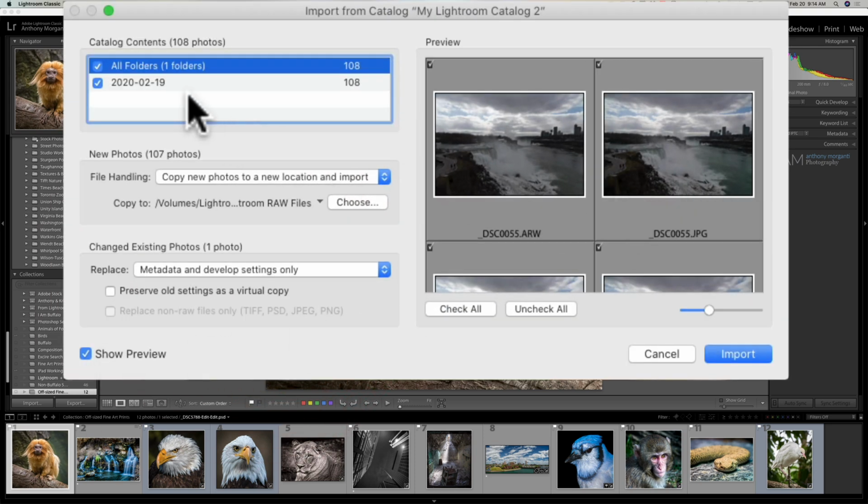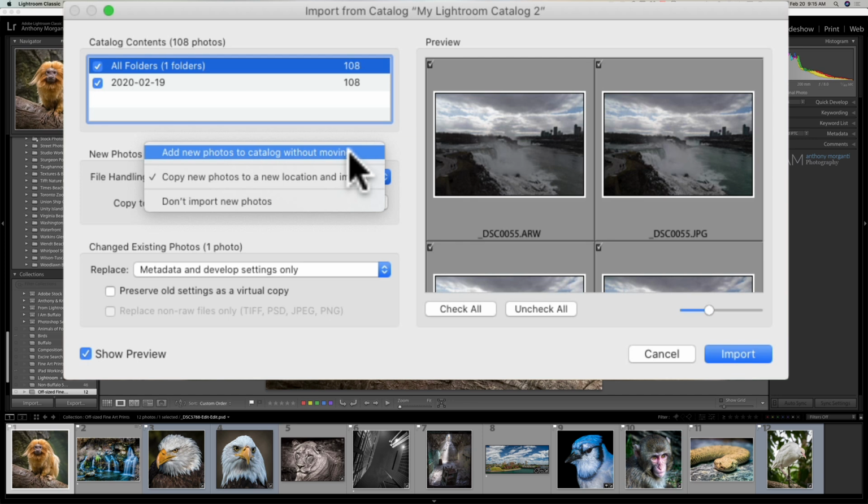Now, up here at the top, it's showing the catalog contents. I mentioned it was just from one day of shooting. There's 108 images there. And it's in a folder for yesterday's date, right? So how do we want to handle these files? Do we want to copy the new files to the new location and then import them into this catalog? Or do we want to add the photos to the catalog without moving?